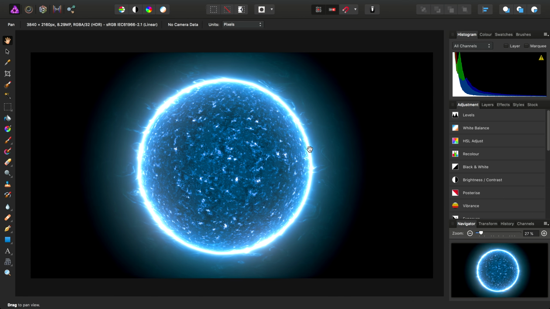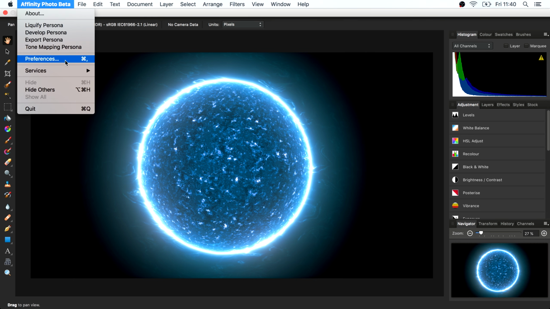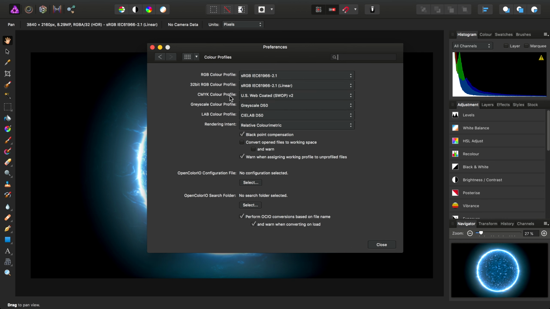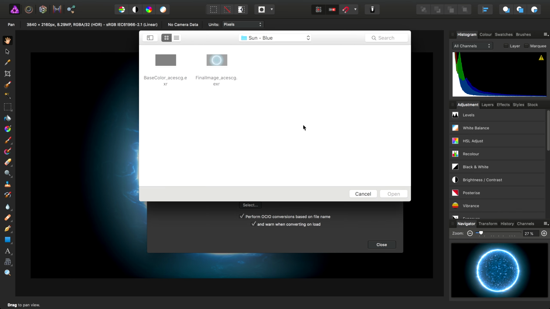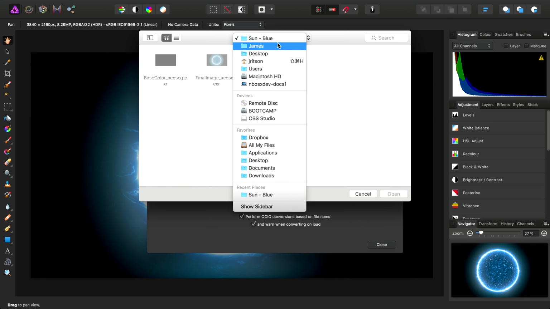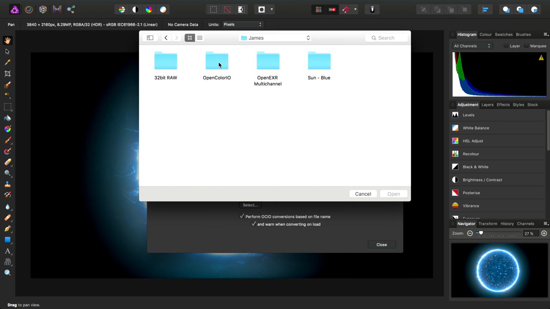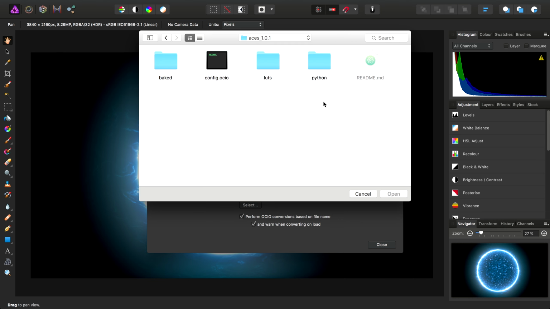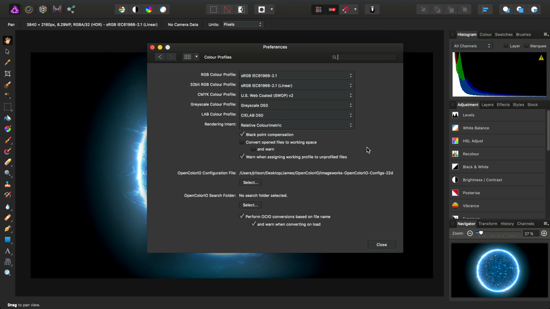So with the files then extracted to a directory, what we need to do is go up to Preferences here, and under Color Profiles, you'll see we have two options here for an OpenColorIO configuration file and a search folder. So we'll pick the configuration file first, just go to Select, and I'm just going to navigate to the folder where I extracted the configuration. I'm going to go for ACES 101, and there's our config.ocio file which we need, so we just click open.